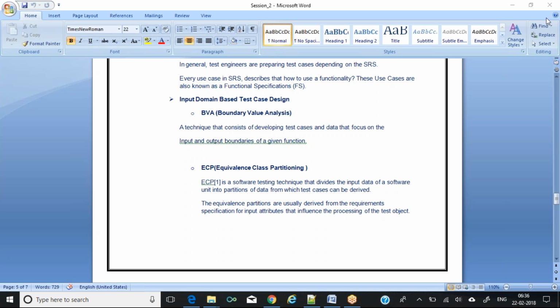So in today's session, we are going to discuss two more techniques. They are BVA and ECP. BVA stands for Boundary Value Analysis and ECP stands for Equivalence Class Partitioning. So what is it and how to prepare the test cases by using these techniques? So let's discuss it now.